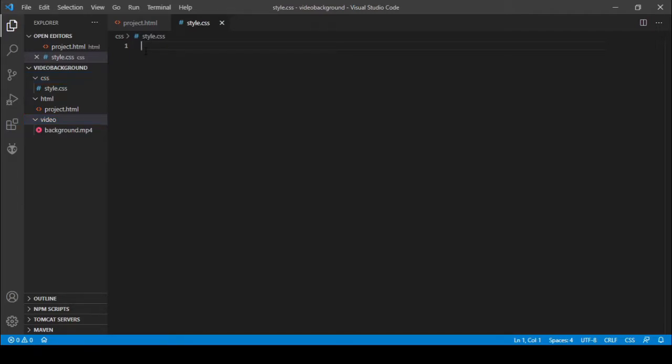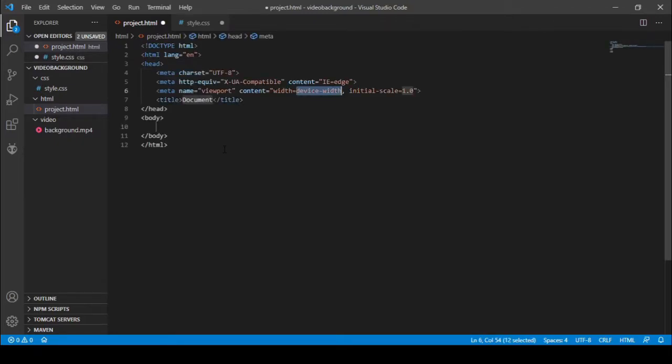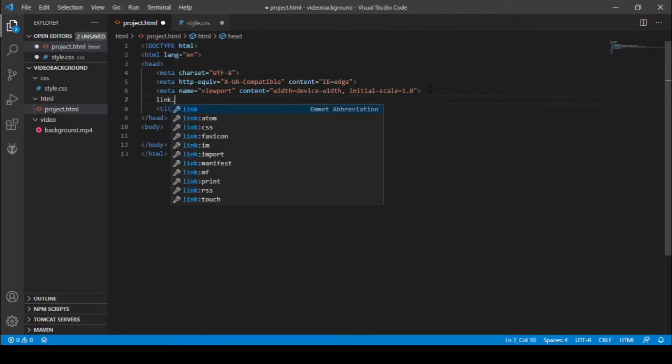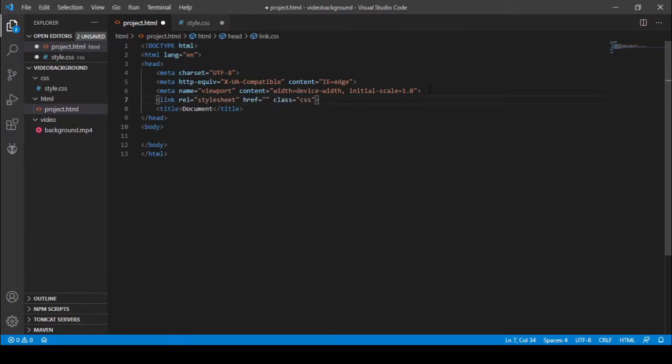Let's use the emmet. So let's link the style.css for this HTML file. Link CSS. Let me give the path for the CSS file. Yeah, that's it. We linked the style.css file on here.